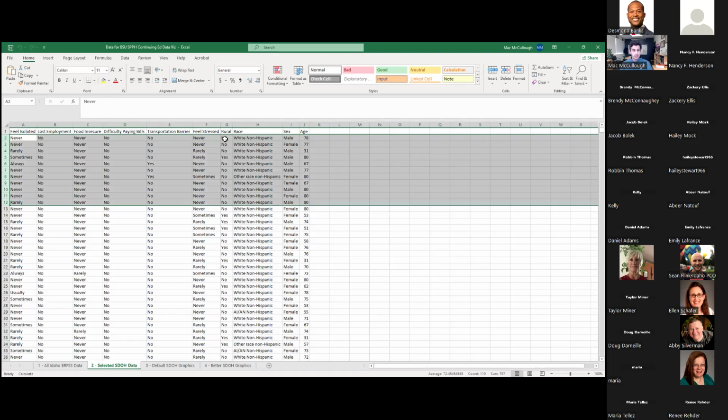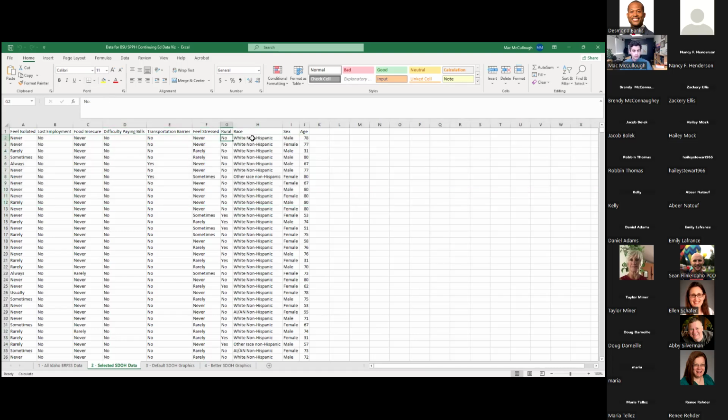This is an urban dwelling, white, non-Hispanic male who's age 78. They report that they never feel stressed, they never have transportation barriers, never have difficulty paying bills, are never food insecure, have not lost employment in the last 12 months, and never feel isolated. So you can go down the same exact thing with all of these.